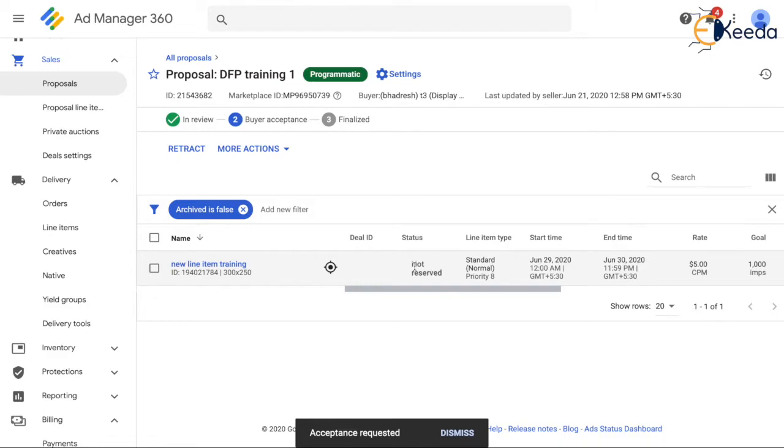It is because there is no point in reserving if the buyer does not accept the proposal. Once the buyer accepts the proposal, the status here will automatically get reserved. So you don't have to worry about actually reserving the inventory. You don't have to do anything manually.